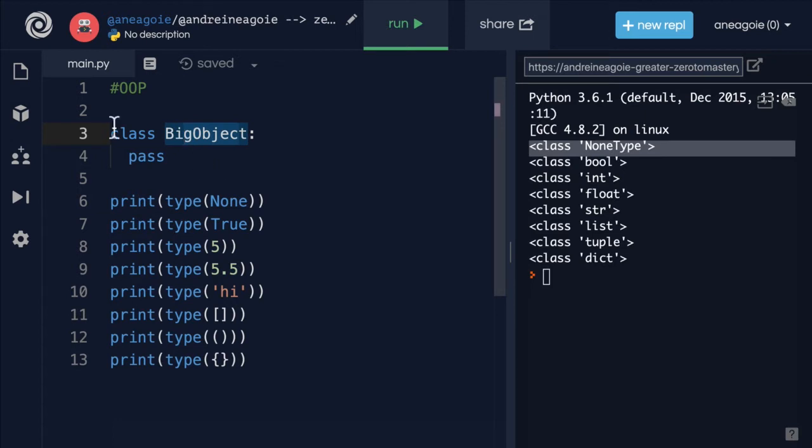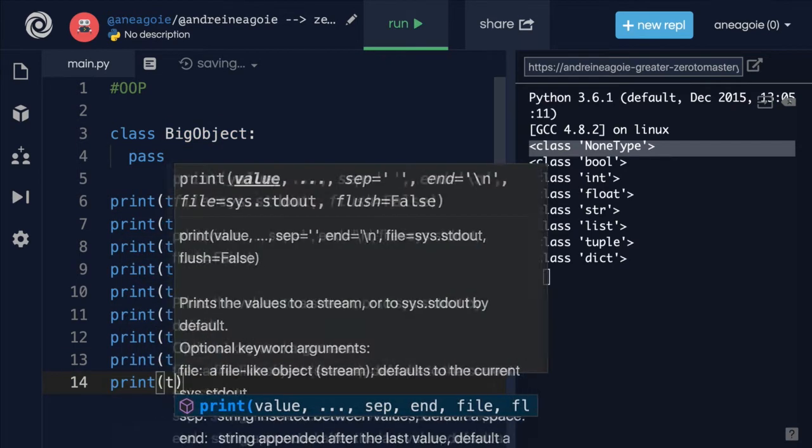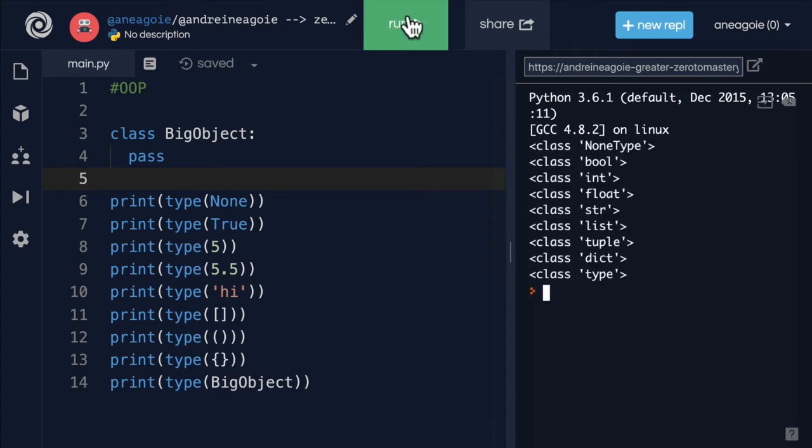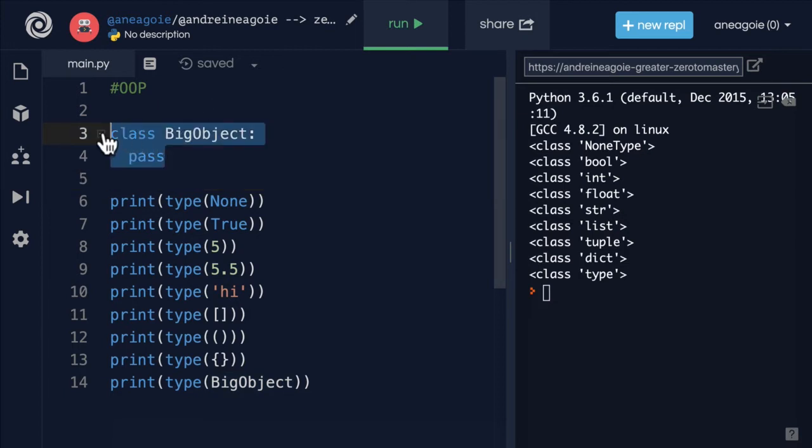a new class. So that if I do, let's say, for example, type BigObject, and I click run, well, I still get type. Because right now, what we've created is this class, which is a blueprint, but we haven't actually created the object. I know the wording can get confusing, but bear with me, I will explain this.